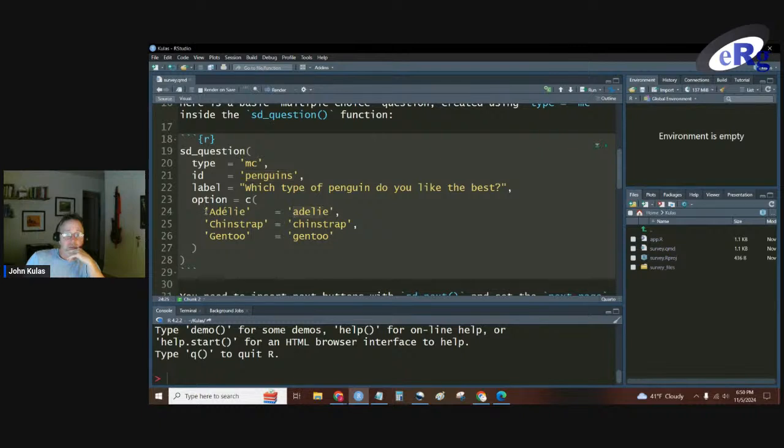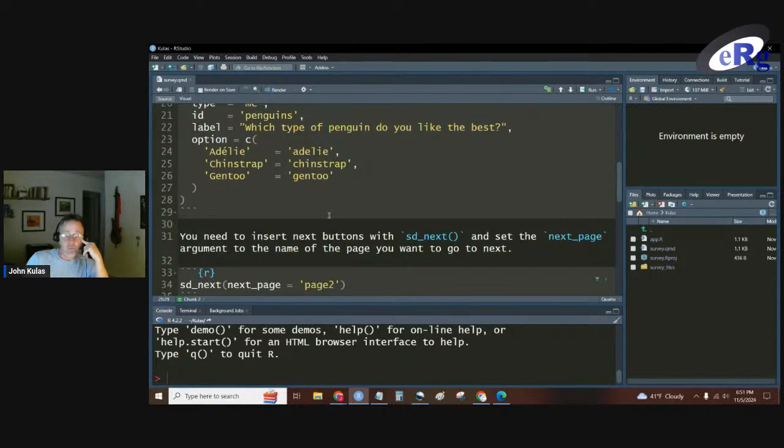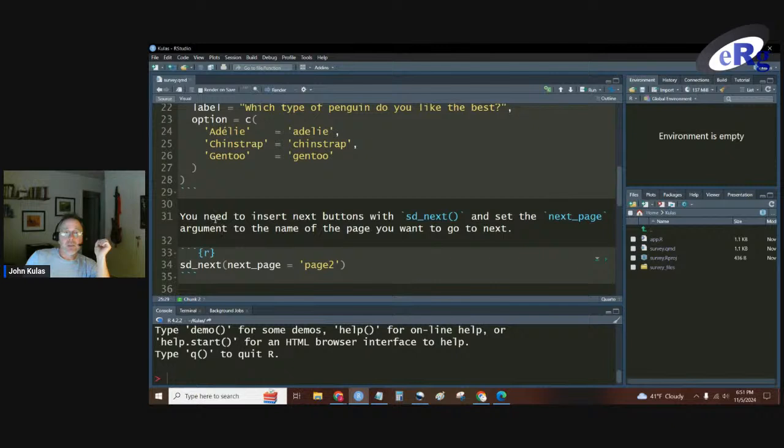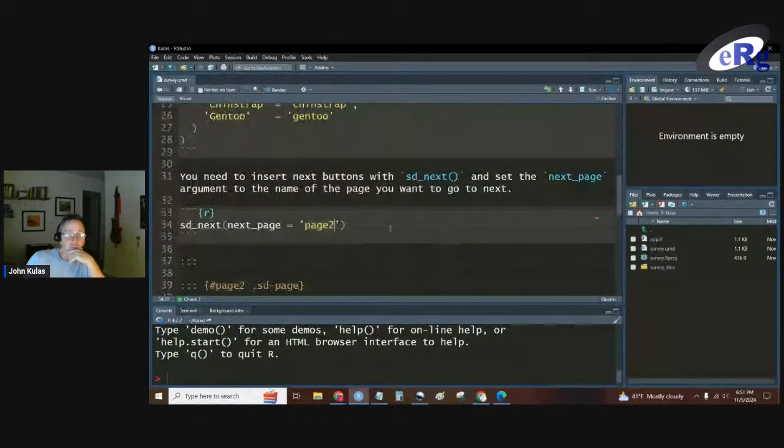The values, on the left, I'm guessing, are what's displayed to the survey respondent. On the right are most likely the values that are going to be stored upon response. But again, we can't confirm that yet. This is the first I've seen it: you need to insert next buttons with sd_next. We already saw that. The SD thing, I guess it's not that annoying, but we'll get used to it. You need to insert next buttons and set the next page argument to the name of the page you want to go to. Okay, that's logical. That also means that we could probably do conditional skips and just skip entire pages.